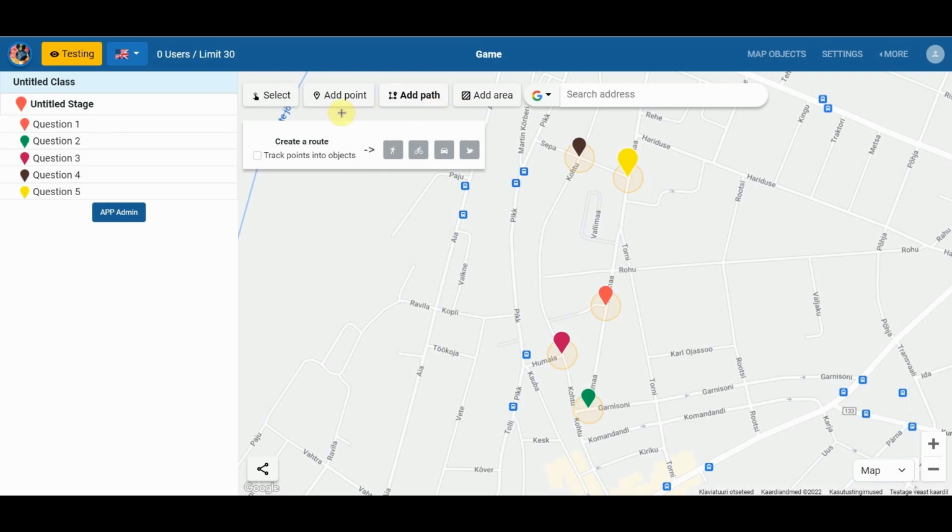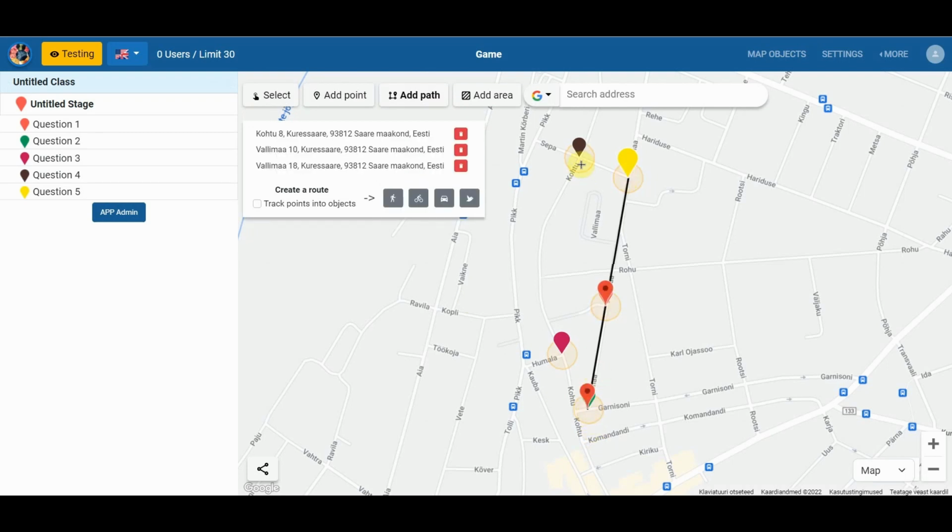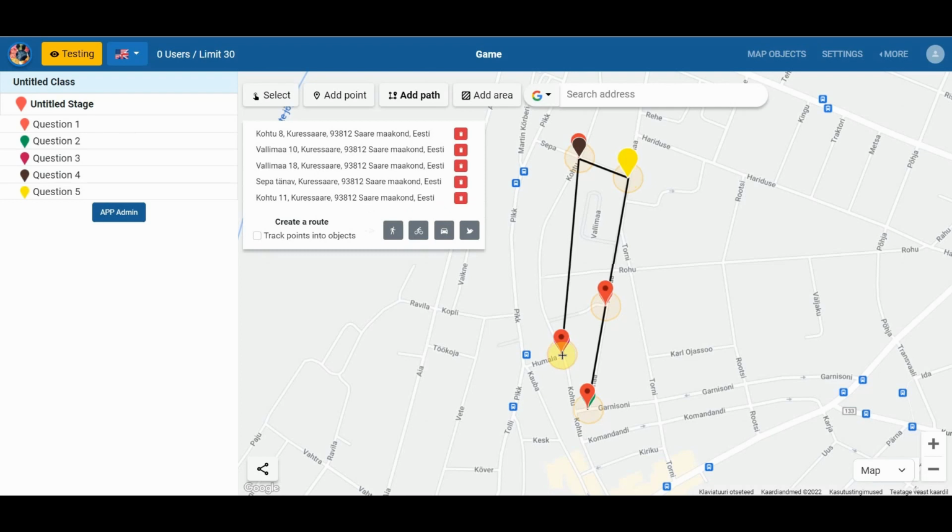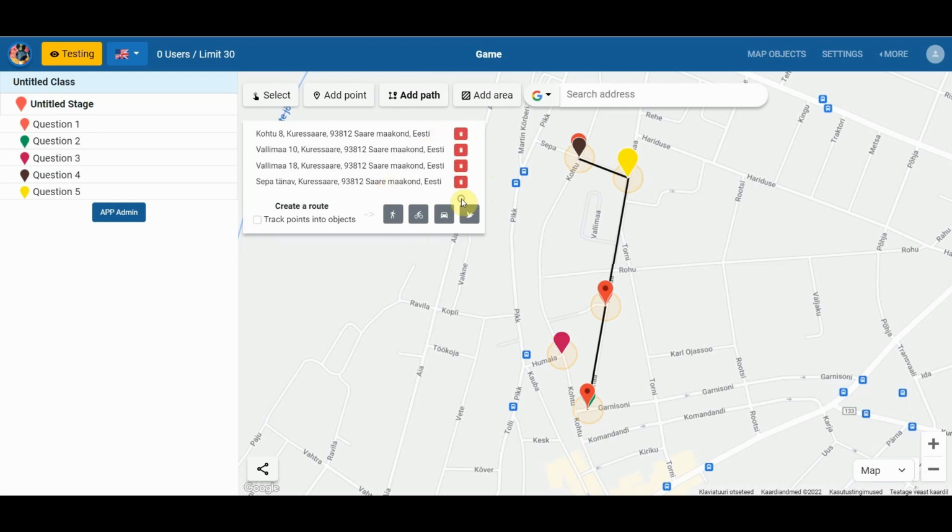A small box will appear here. The first way to make a path is to use points that are already on the map. Just click on the points to connect them. You can see all the points of your path here, including their address. You also have the option to delete the point. For example, by clicking here, I have removed the last waypoint from my map.